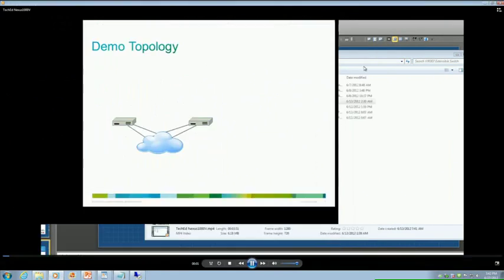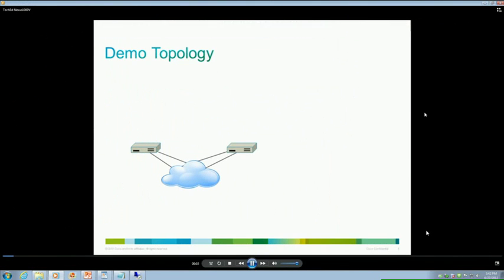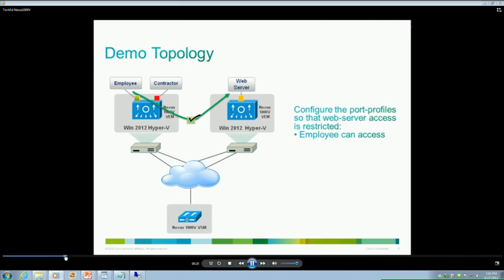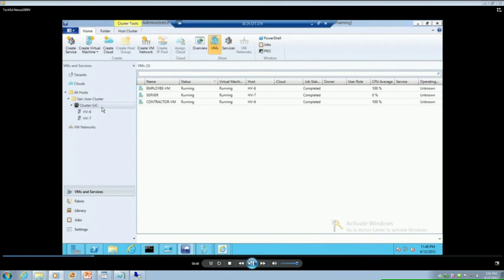The demo topology has 2 physical hosts, each running Windows Server 2012. One physical host has 2 VMs, an employee VM and a contractor VM, while the other has a web server running on it. This is how the actual SCVMM interface looks.